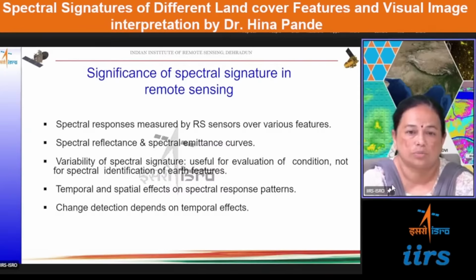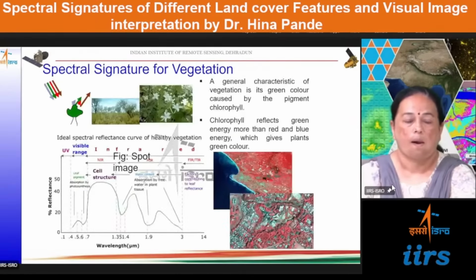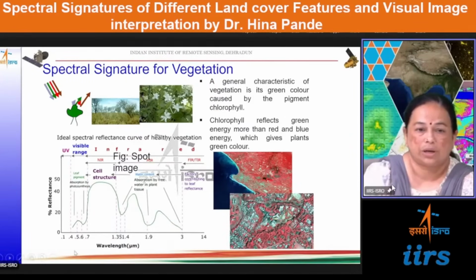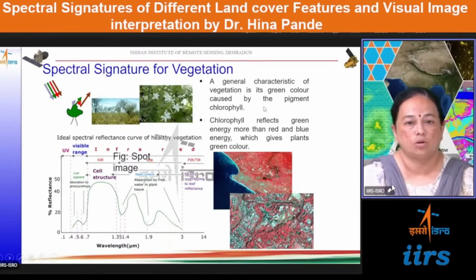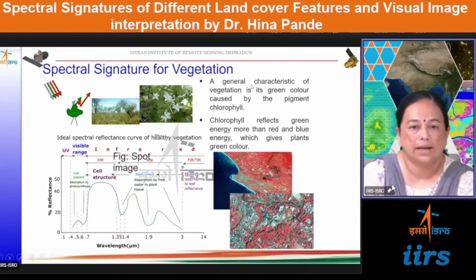Temporal and spatial effects on spectral response patterns can also be studied, and we can look at changes that have happened over a period of time. Now, with this, we can look at spectral signatures for common land cover classes like vegetation. This is the spectral reflectance curve for vegetation. The general characteristic of vegetation is its green color, which is caused by the presence of the pigment chlorophyll. And since chlorophyll reflects green energy more than red and blue energy, this is what gives plants their green color.